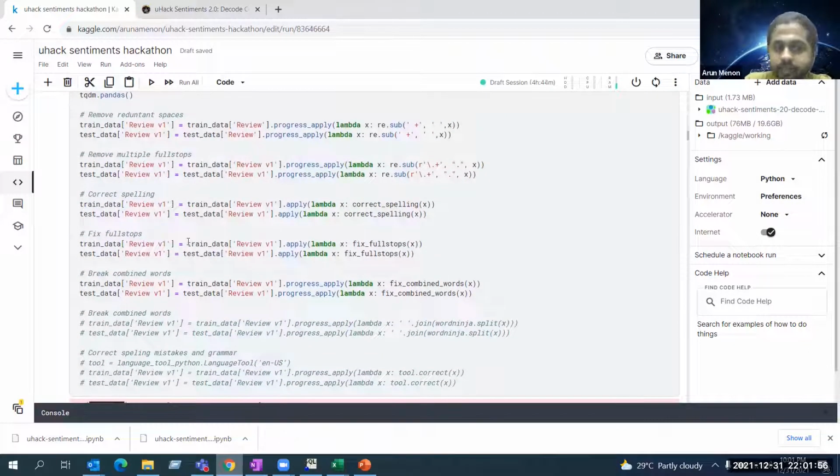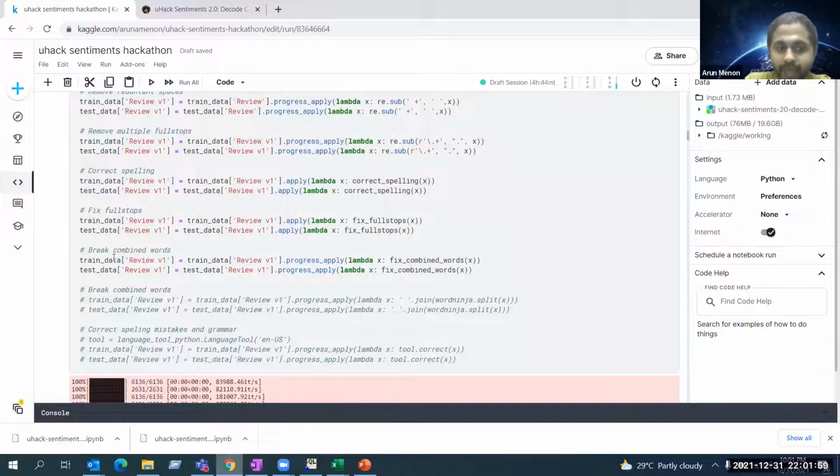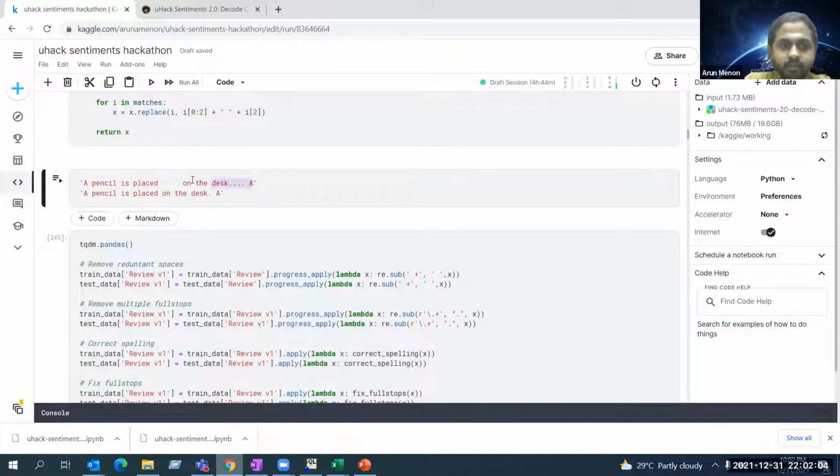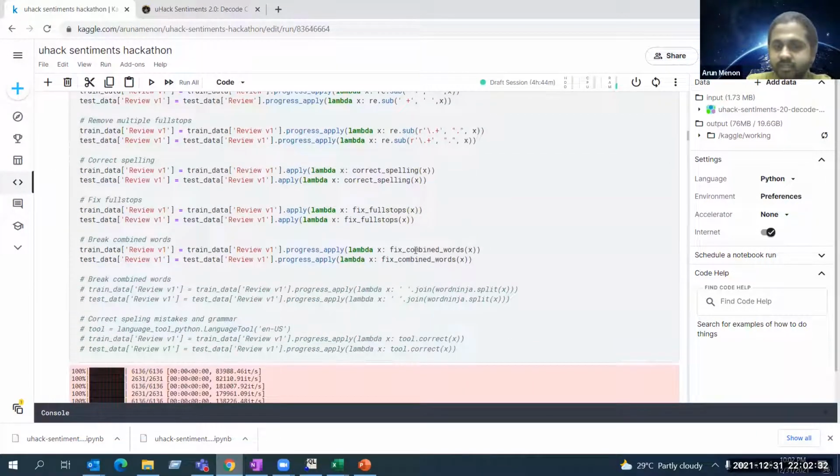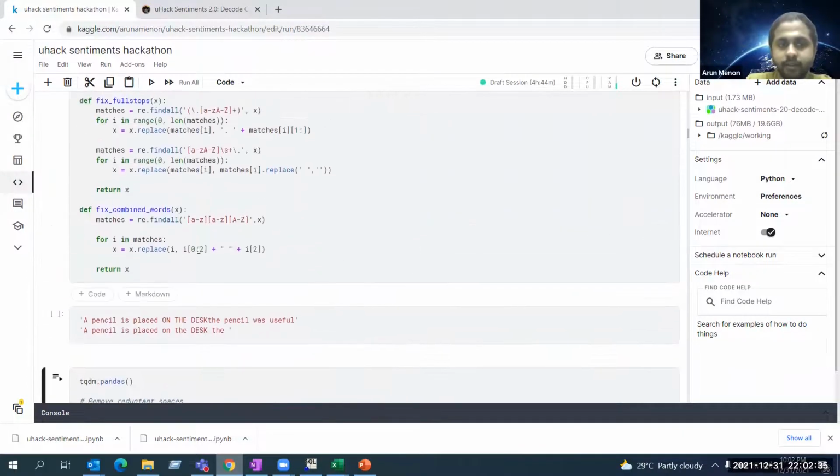The other pre-processing step that we are doing is to break combined words. There are certain sentences which have words that are joined together, like "placed on the desk." and then the next sentence starts like this, "The pencil was useful." So "desk.The" needs to be split into "desk" and the remaining part of the sentence. That is done using this particular function right here. This is actually a regex pattern that I've written to fix the combined words.